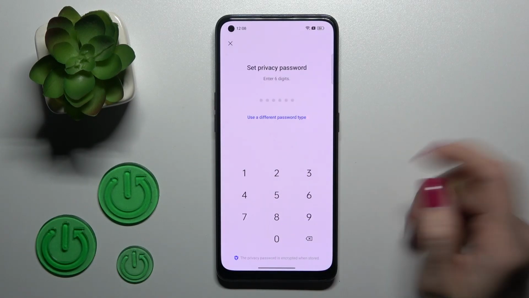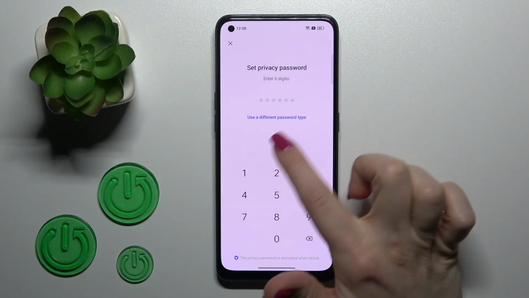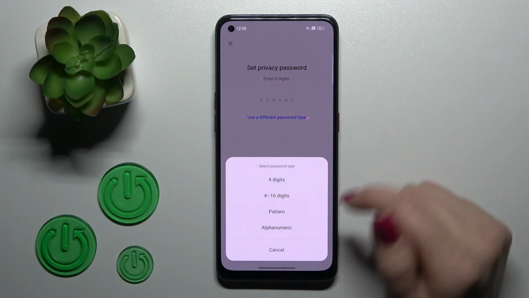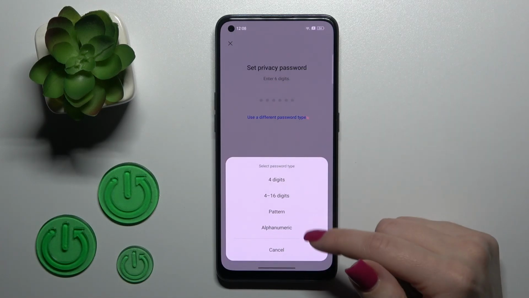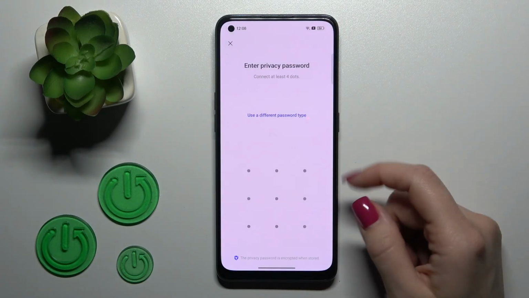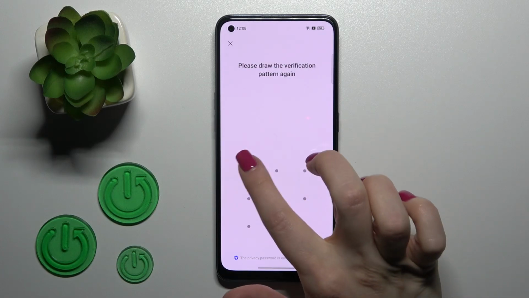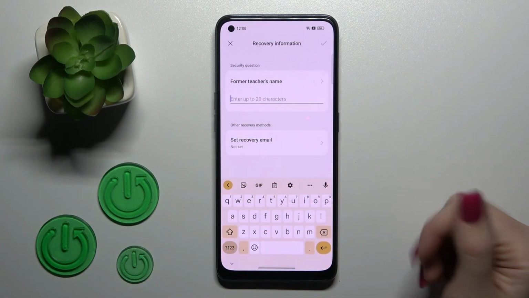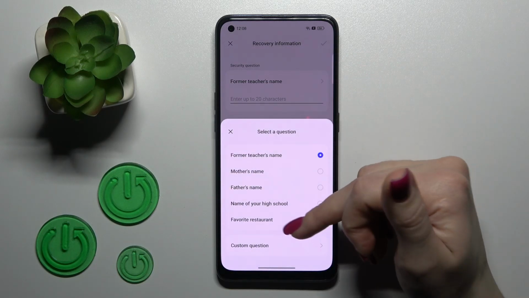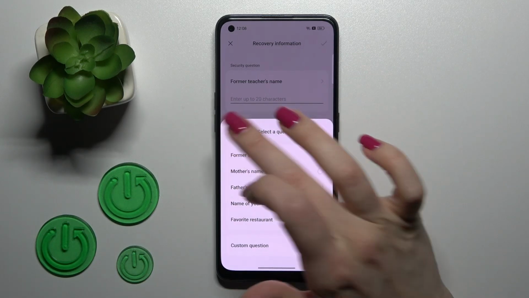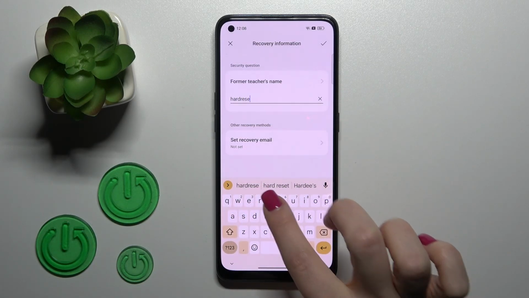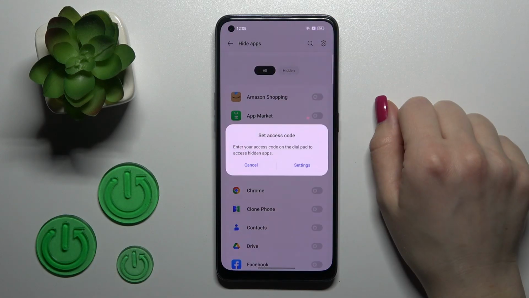Then we should set a privacy password, so click on the settings. We can use different types of passwords. This can be a 6 digit password, a pattern, or an alphanumeric password. For example, I'll use the pattern. Just push it twice to add this protect method. Here we should just select one of the security questions and enter the answer. For example, let's use the hard reset, tap OK.